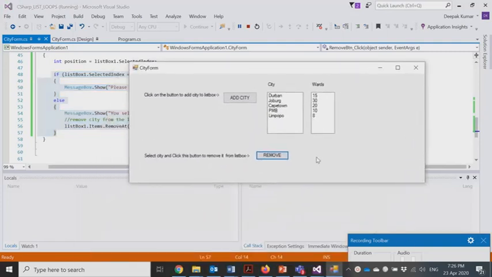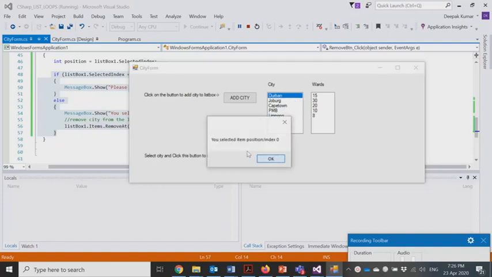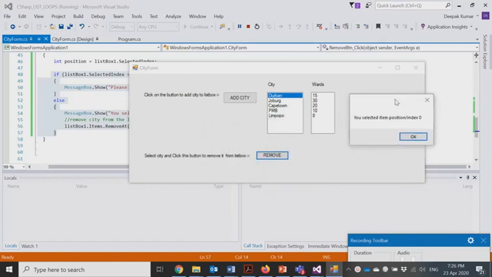So just to demonstrate that, so far our code will just remove a particular city from here, and if I select the last one, or maybe I'll select the first one. As you can see, the first one obviously is Durban, and if we say remove, it says you have selected the item position index 0. So this is to be made clear that the first item obviously has an index value of 0, and the second one has 1, and the third one has 2, and so forth. So you have to be aware of that.